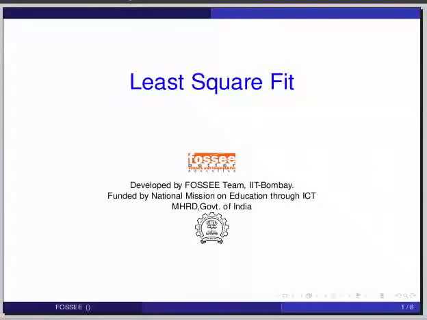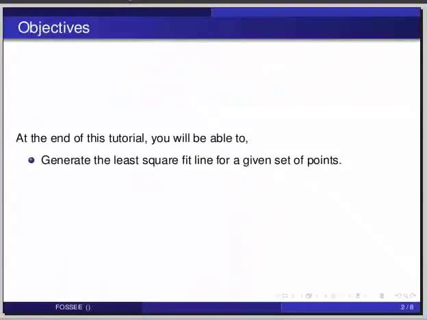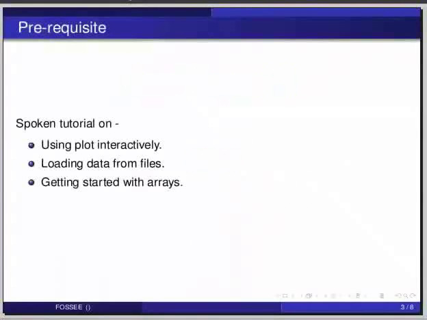Before beginning this tutorial, we would suggest you to complete the tutorial on using plots interactively, loading data from files, and getting started with arrays. Let us start this tutorial with the help of an example.